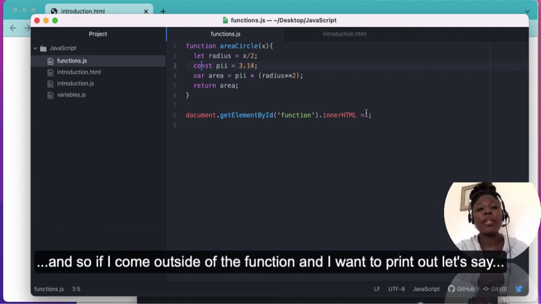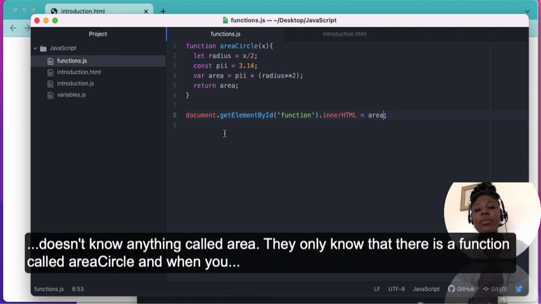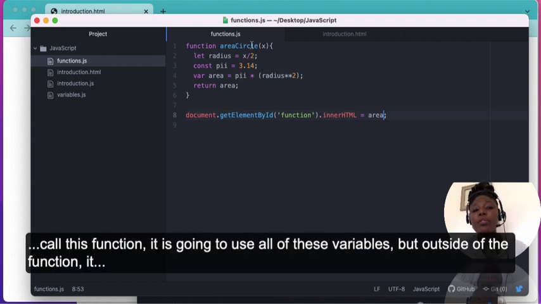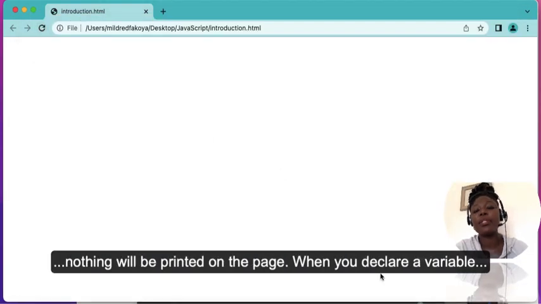And so if I come outside of the function and I want to print out, let's say, area, for instance, outside of this function, the system doesn't know anything called area. They only know there's a function called area cycle, and when you call this function, it's going to use all of these variables, but outside of the function, it does not know this variable. When I put area here and I refresh, nothing will be printed on the page.